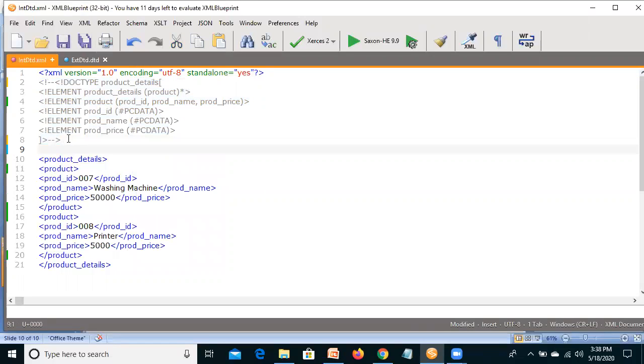After that, to use that DTD in this XML file, we have to use the delimiter DOCTYPE again. DOCTYPE. Next, what is the root element name? It is product details. Next, a keyword SYSTEM. At last will be the external file name. It is external DTD.